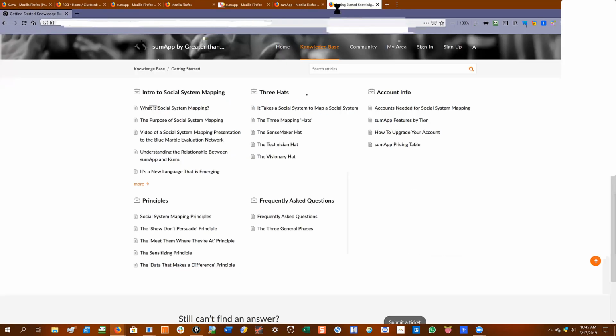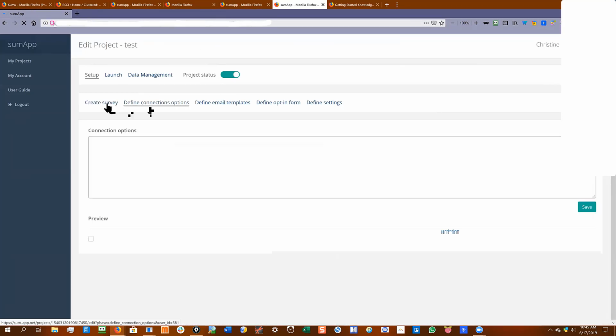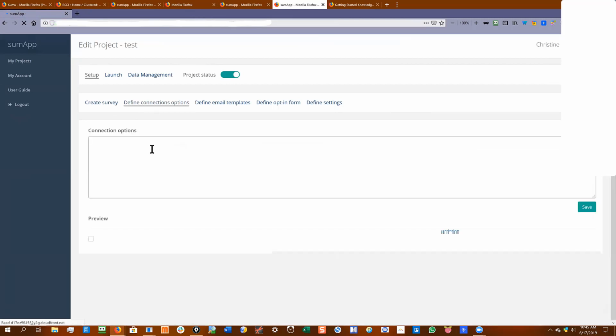So I'm going to first look at this differently. The connection options: there's a survey for persons, and then there's connection options for personal relationships. This is where we set this up. I can say I know this person a little, medium, a lot. And you can see a preview down here that shows you what that's going to look like in the member tiles.